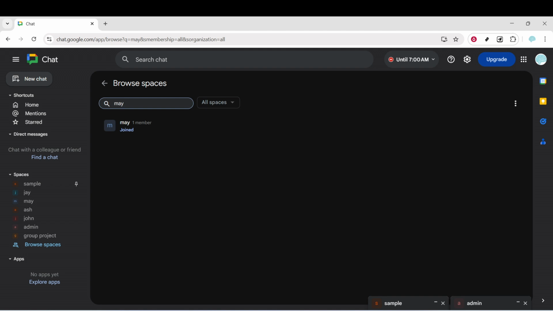If you remember a unique term from the conversation, use that instead to narrow things down. You can also include a person's name or a project nickname if it was mentioned in the message. Keep it short and clear. Fewer, more targeted words usually work best.